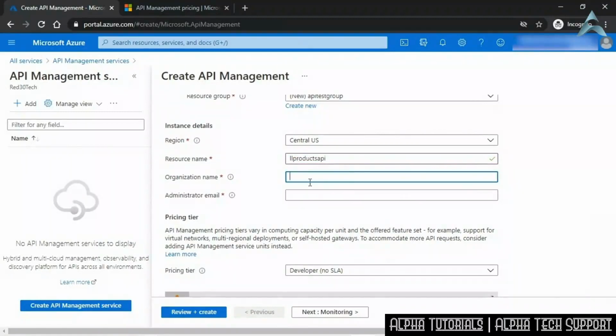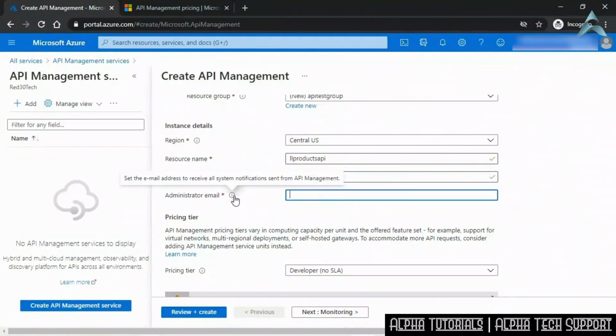Next, we need to specify an organization name. This will be used for the developer portal and for email notifications. So, whenever a developer receives an email, it will have the organization name in it. Let's name it LinkedIn Demo Organization. And we also need an administrator email. This is a very important setting, as here all system-related notifications will be sent. Whenever something is wrong with our API or someone requests a new subscription, an email will be sent here.